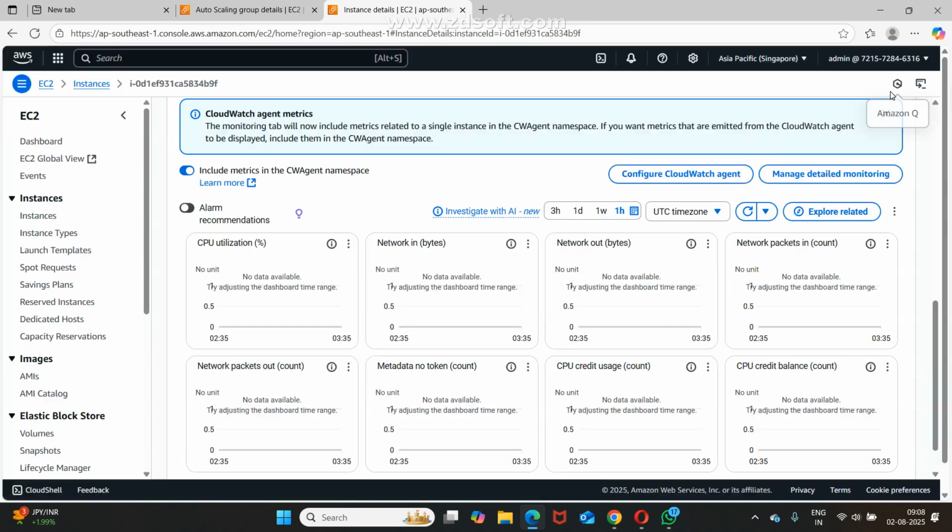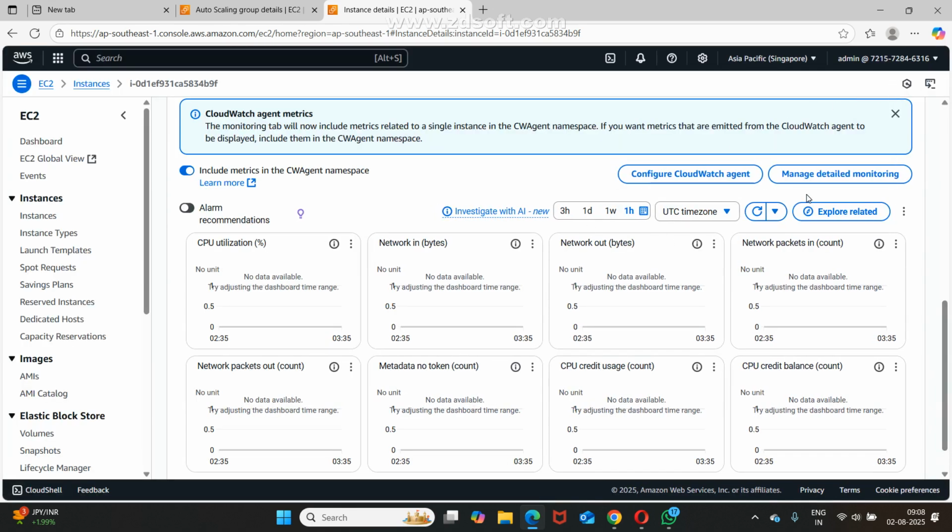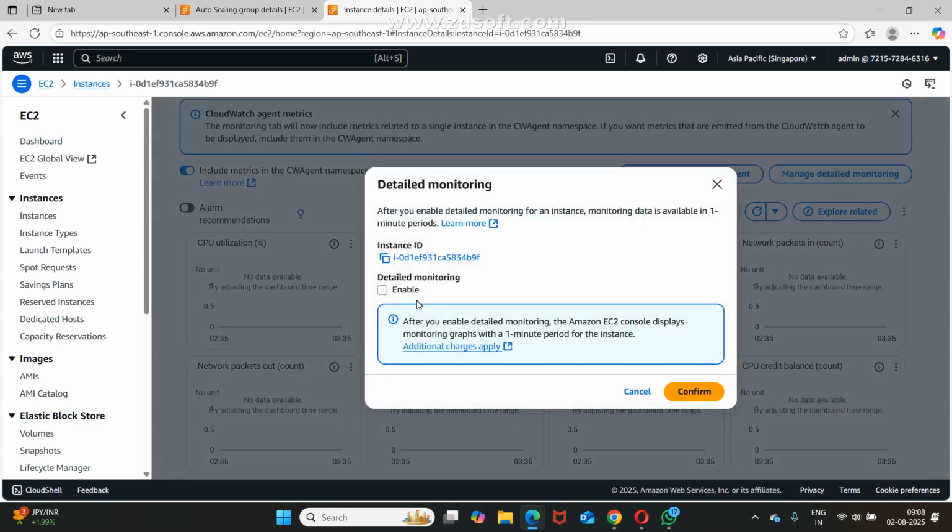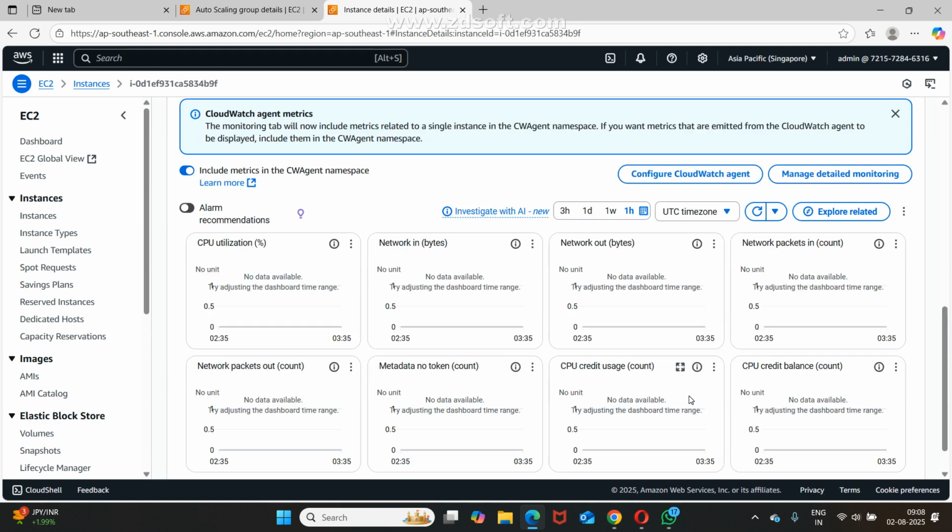at that time, what will you do? You need to go for manage detailed monitoring. Yes, detailed monitoring you need to enable. They will ask in interviews how many types of monitoring are available. One is basic monitoring, the second is detailed monitoring. You need to enable detailed monitoring. For every minute, we may get data points.